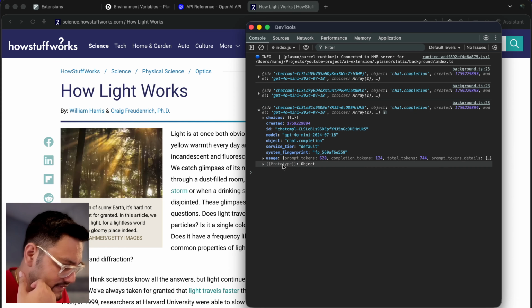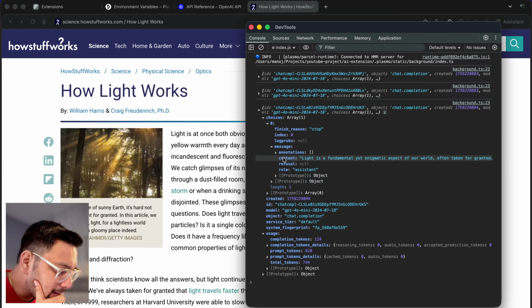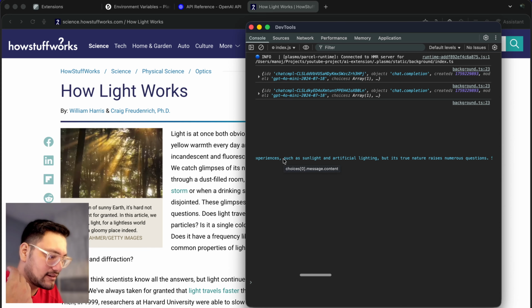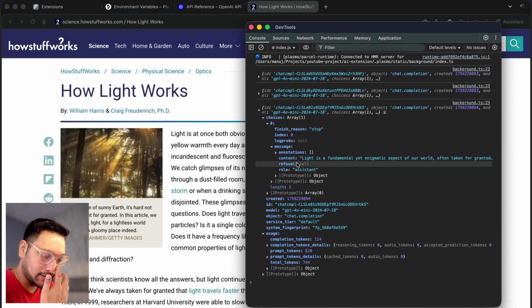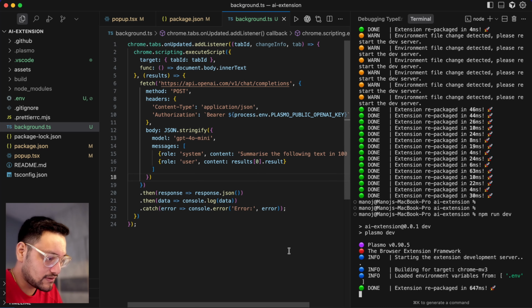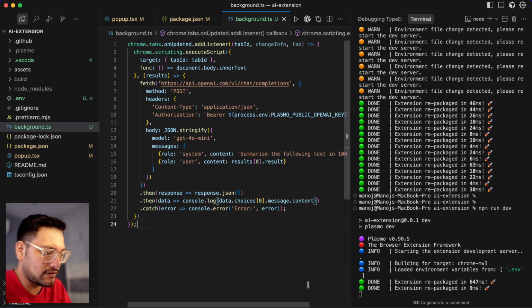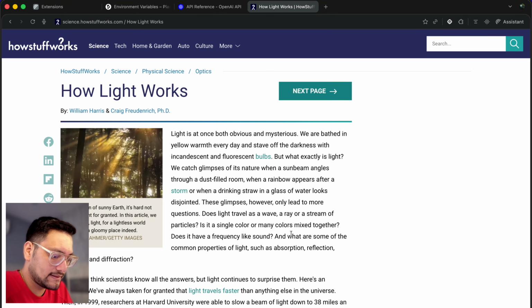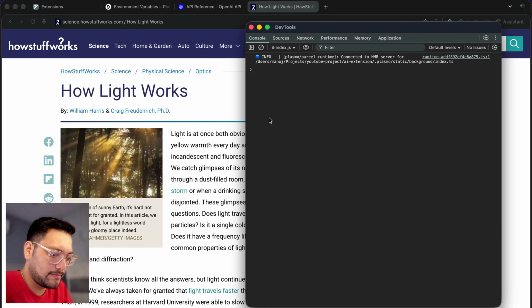Great, it returned some result. So choices, message, content. Great. All right, so there is the summarization. I think it's a little bit big, but let's just console this. So it will be data dot choices zeroth dot message dot content. Save this. I think I have to reload this. Go here, reload the page, and let's see if that works.